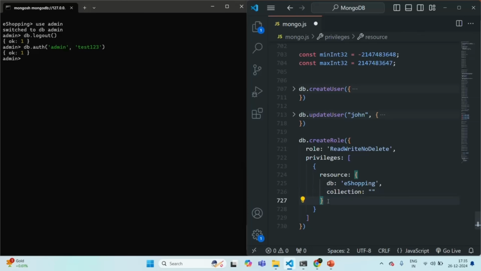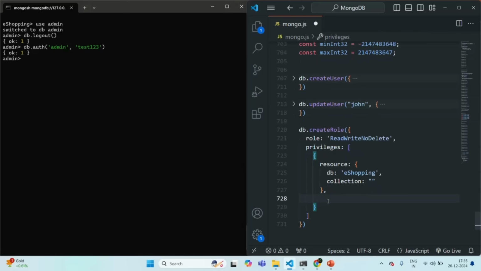Then the second element of this privileges object will be actions. So what actions the user can perform. This is going to be an array. And in this array, we need to specify the actions as string values. So for example, the user should have the find privilege. He should be able to query the documents from the collection. He should have the insert privilege. He should be able to insert documents in this collection. And he should have the update privilege. So he should also be able to update the documents in the collection. And if you want to provide the delete privilege also, you can add that. But here I don't want to provide the delete privilege for this user.